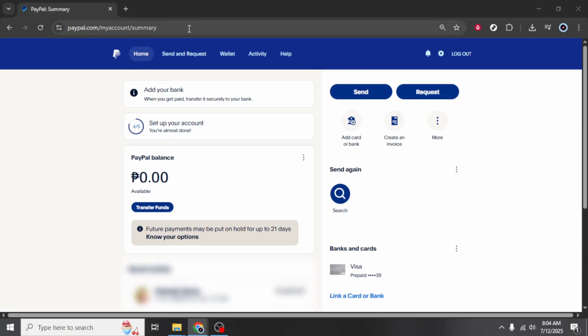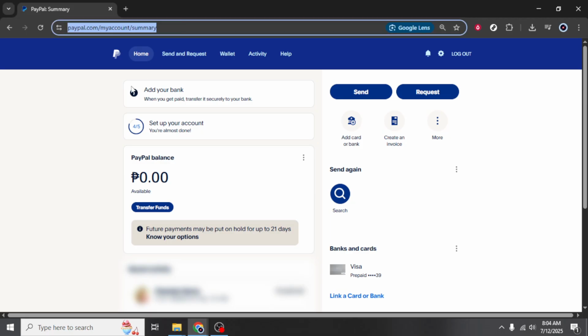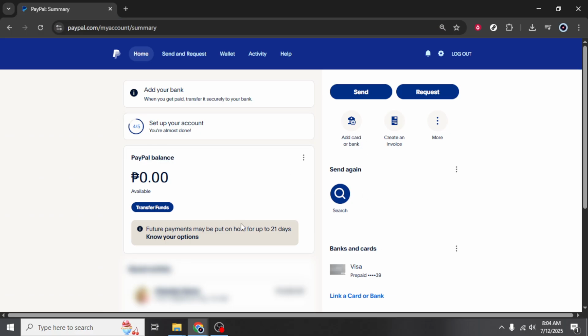Once you're logged in, you'll find yourself on the summary page. This is the hub of your PayPal activity where you can see your balances and recent transactions. Make sure you're familiar with this page as it's usually the starting point for many actions within PayPal.